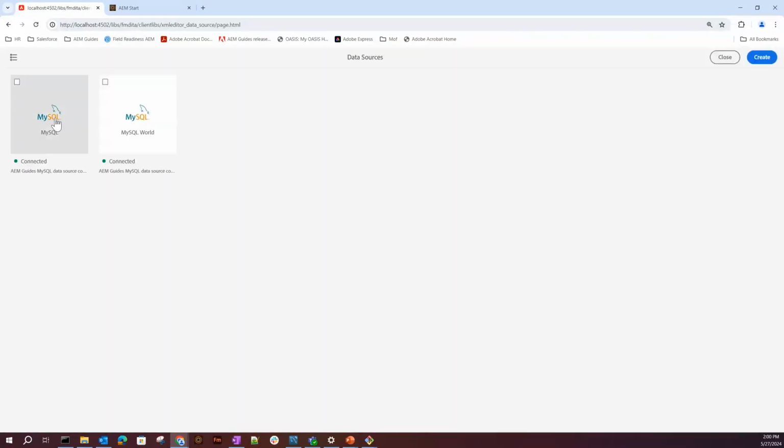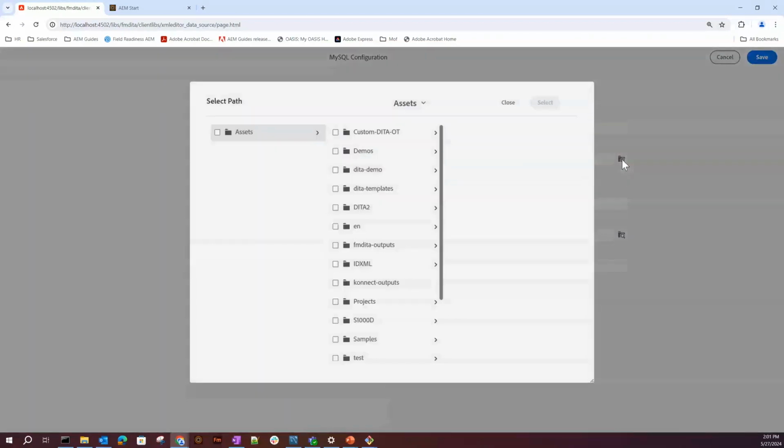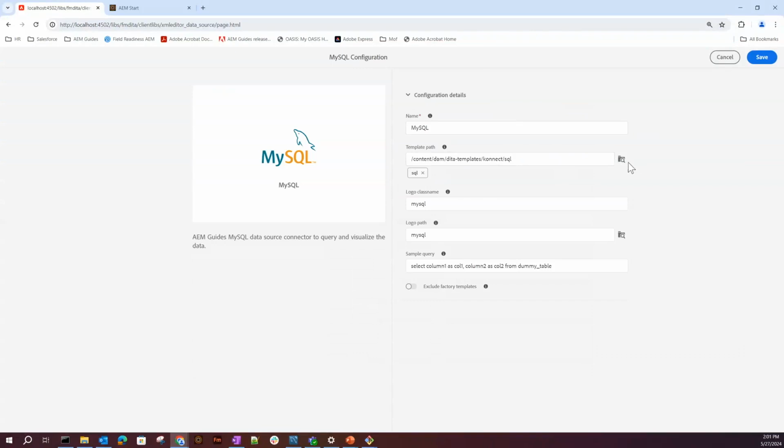So if I click here, you can see I have a couple data sources already connected. One was for the two different tables that I had in there. So just to see what this looks like, if we select Edit, you can see you're just giving it a name. It can be any name you want. And then you want to point to the template path. And there are some default templates in these paths that will be used either for SQL or JIRA. So they're already in place, SQL.